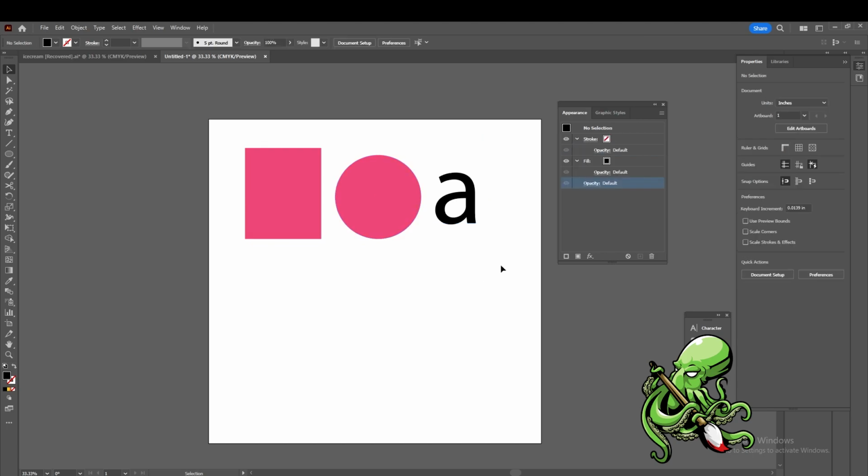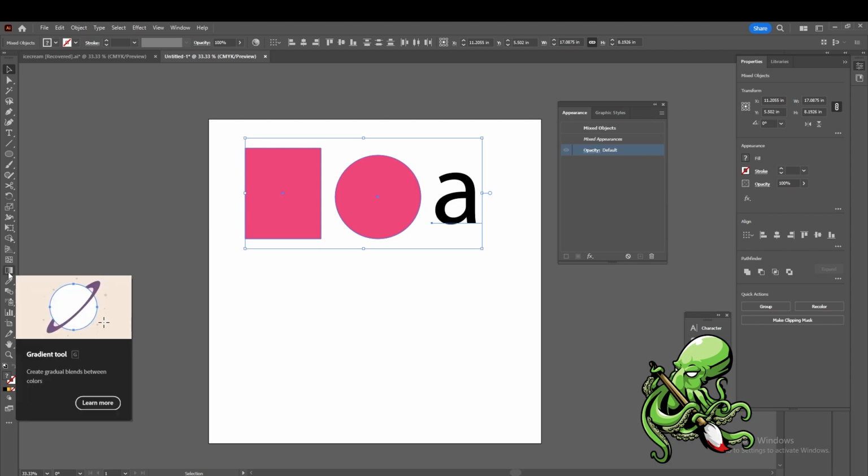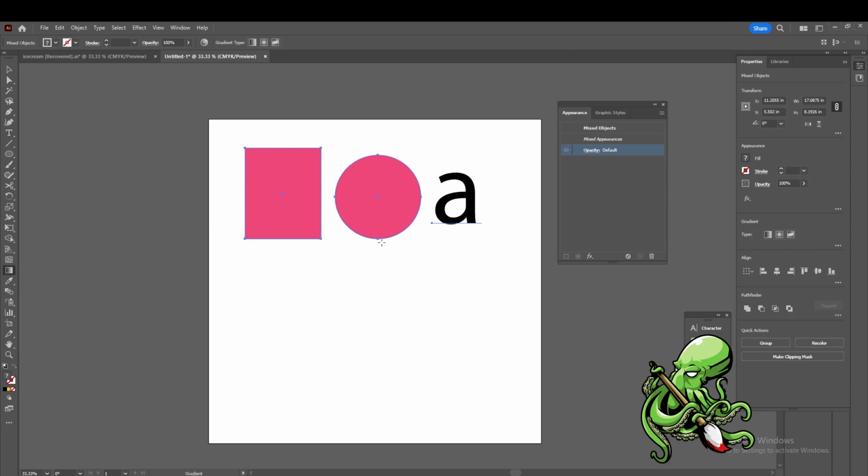Now, I want my gradient to go across all these things, not individually. All of them, right? So this is what I usually do. I say, oh, snap, okay, I need a gradient. So I automatically go to the gradient tool and try to drag across. Nothing happens. I got a little gradient, but the gradient ain't doing nothing. It's going across individually. And the A is not going across at all.